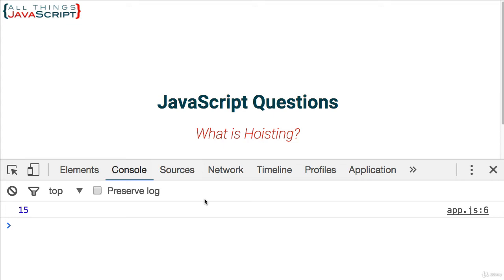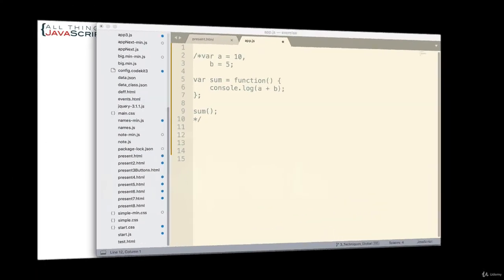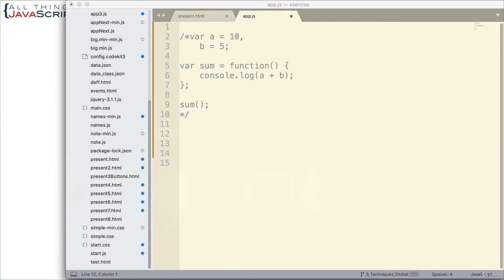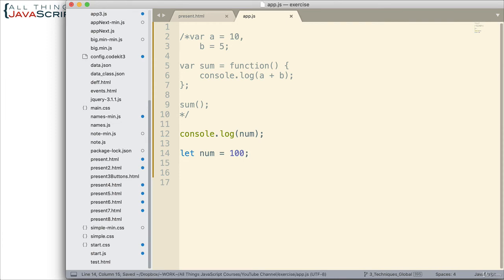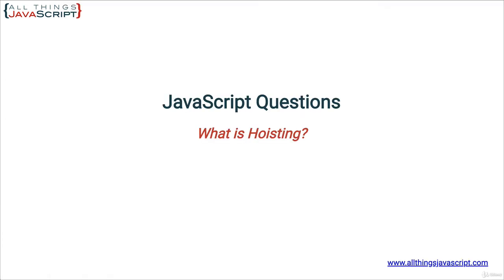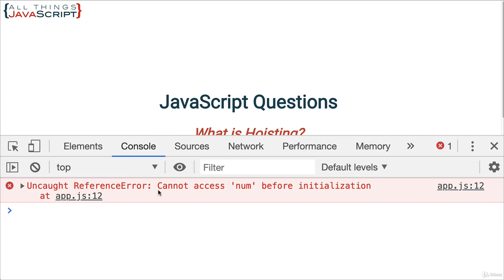Now, so far we've been using var for our declarations, but what happens if we use const or let? Let's take a look at that. I've commented out the previous code, and now let me add a log statement for a variable declared with let. Let's go ahead and do that down here. So first we'll put the console log statement in, and then right below it we'll declare it. Let's see what happens. We get an uncaught reference error, cannot access variable before initialization.